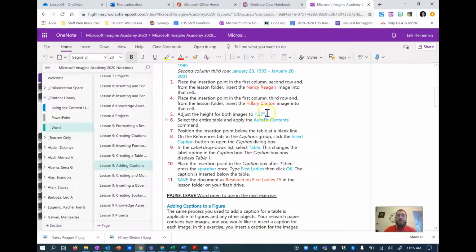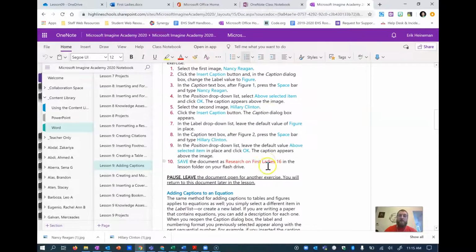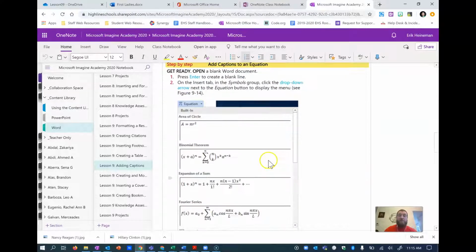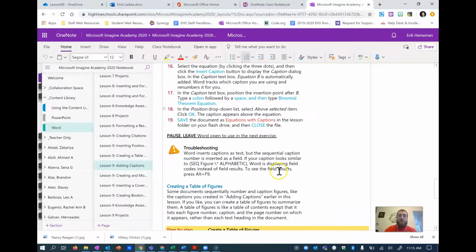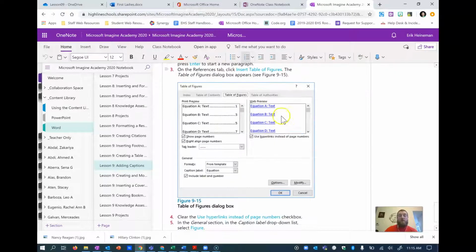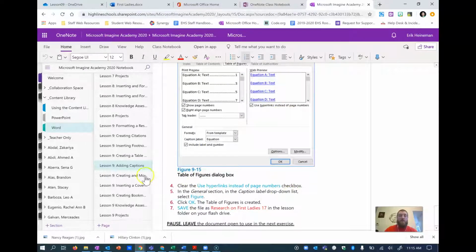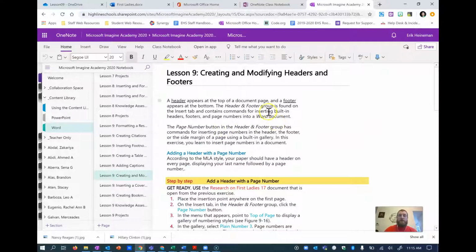Like I said, we'll stop there at step 5 because we can't do any of this because we can't add a caption or anything. Same thing with figures. We can't add captions. We can't even add figures or equations or anything like that. So we'll go ahead and move on. Table of figures is another thing that would be a research thing that you could add. You can't do it in Word Online though. Okay, so let's move on to headers and footers.